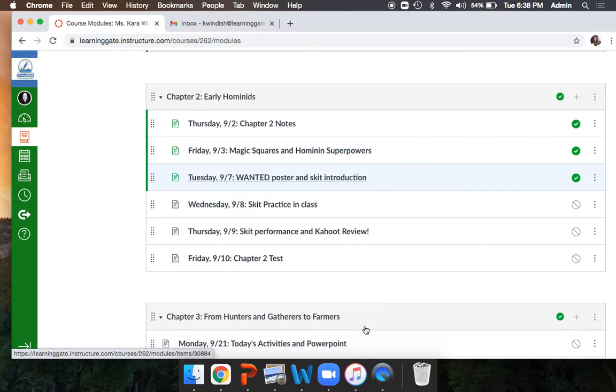Again, this is not published yet, but you guys get a sneak peek. Tomorrow, the students are map testing yet again, so we're just going to do skit practice. This is a great time for you to work on your wanted poster or study for the test. Thursday, their kids are going to perform their skits. We're going to do a little wanted poster gallery walk, and then we will play Kahoot. I will be giving you guys the link so that you can play Kahoot if you're still at home. That will be a great review.